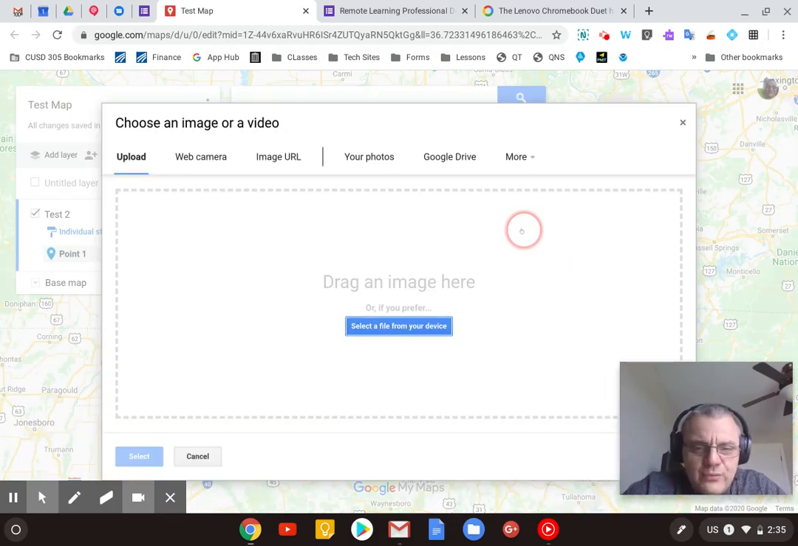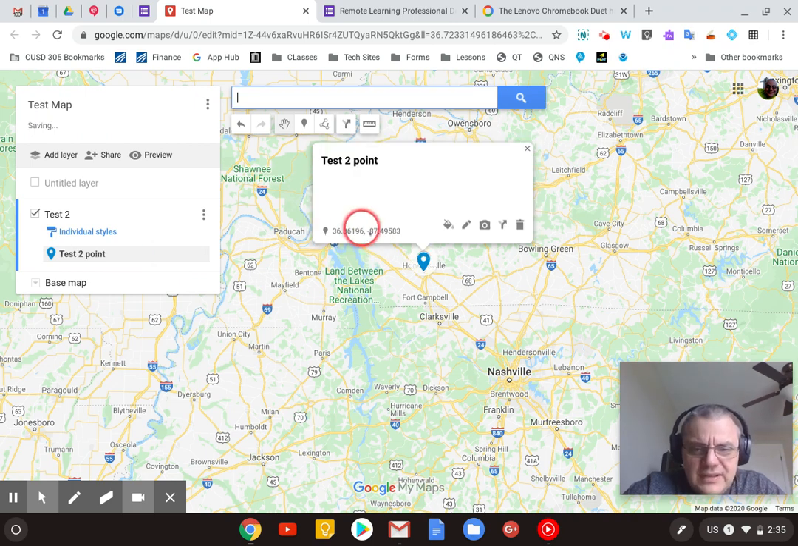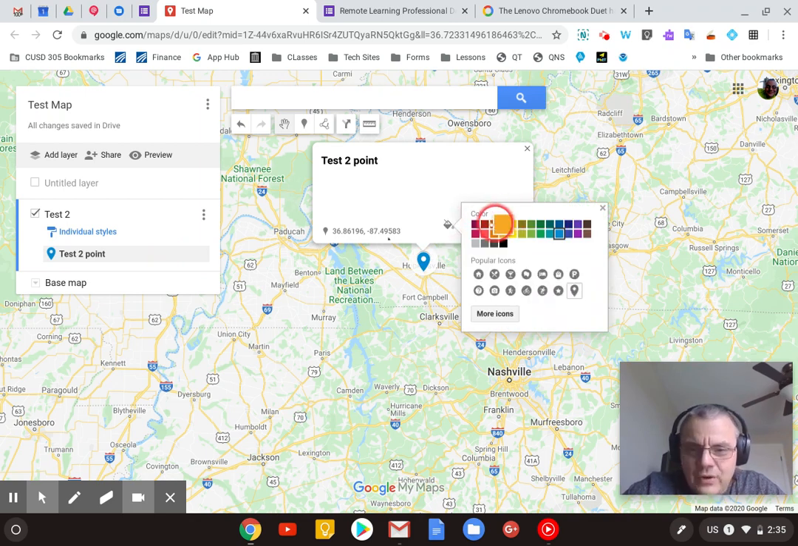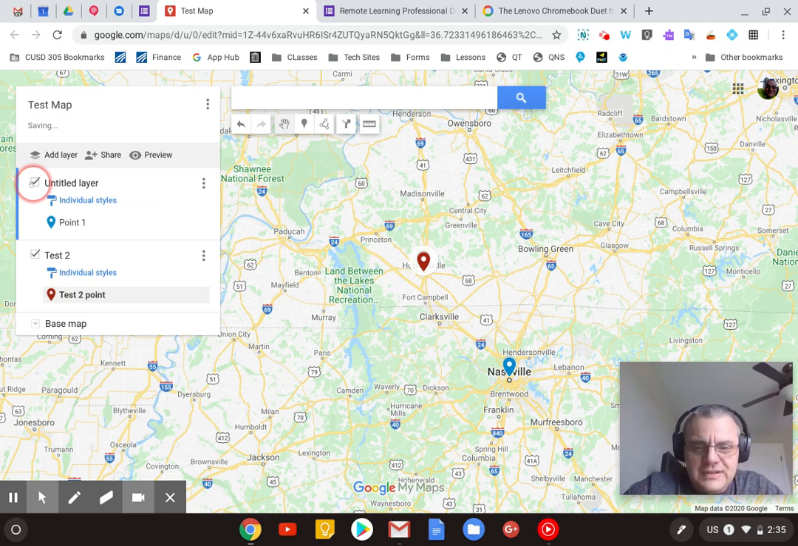I can add an image if I want, just like that. I'm not going to, but what I can do is save it. And then if you notice, I can change the style of the pin. So if I want these pins to be orange or red, so now what I can do is I can build a map with both layers. And so now you can see the red and the blue pins, and you can start describing what's going on. Okay, so that's the first part, and that's the main part of this.